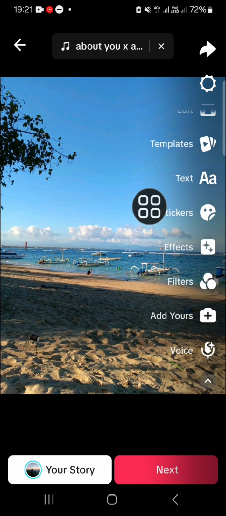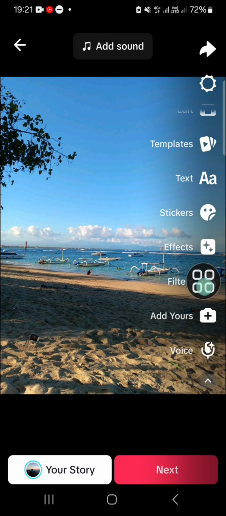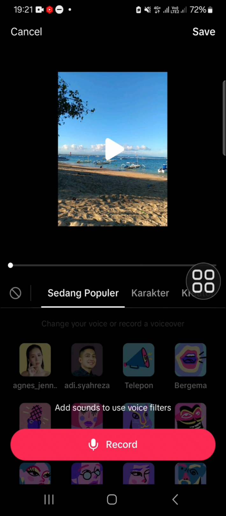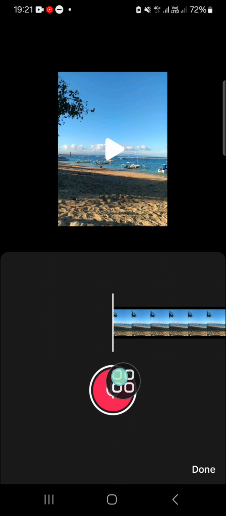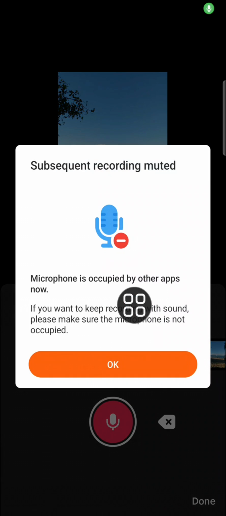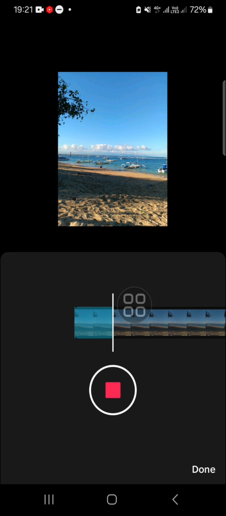But before it, I'm going to remove the music from the TikTok suggestion and we can click on voice and then you can record your voice by tapping on this record button like this and then click on this button to start the recording.